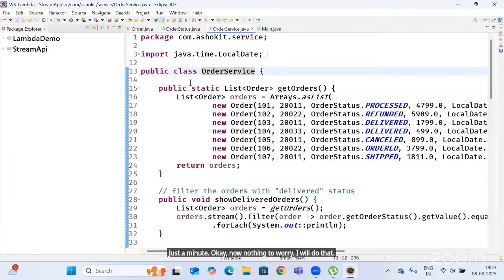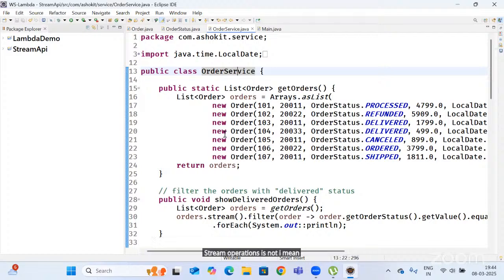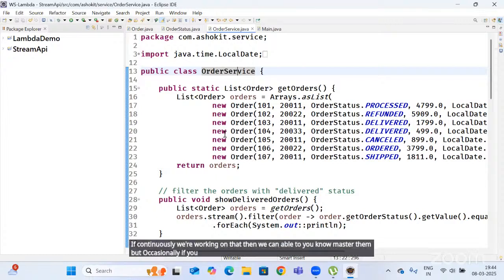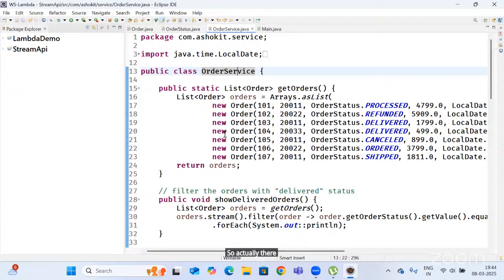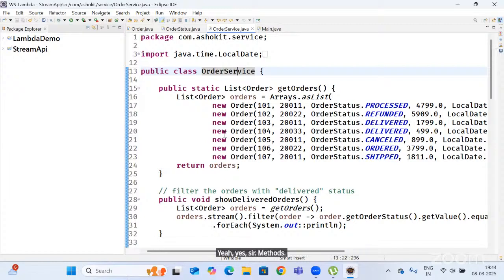If you want to master stream operations code-wise, we need to do a lot of practice, right, sir? If we are continuously working on them, then we can master them. But if we work occasionally, or we are not getting multiple requirements in our application, then we only focus on the operations we regularly work with. There are many operations. The advantage of streams is that they are very good for processing large amounts of data, but the drawback is that there are a lot of APIs, a lot of methods available. That's an issue with this.